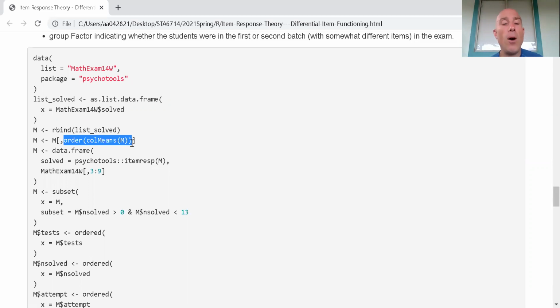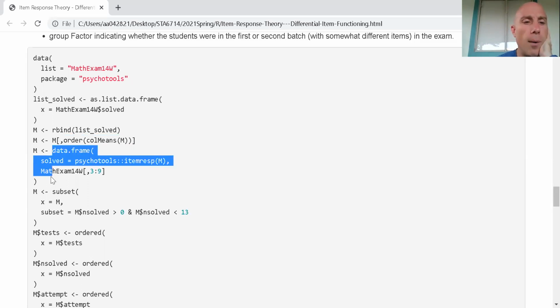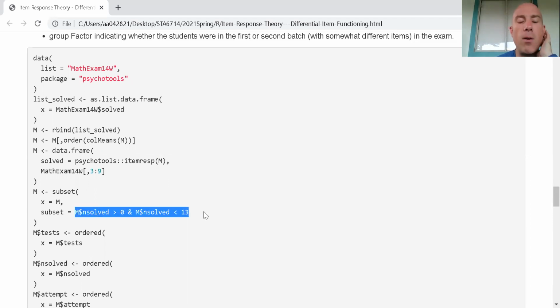Why did I do this? By doing this, I have it from most correct to least. The reason is that it's easier to spot things that are not going with the trend if I have them sorted by the global overall variable. And so here I make my data frame, and you'll notice that I'm using itemresp from psychotools. Here I'm getting rid of the cases where they got every single question right or every question wrong, because their parameter values aren't going to make sense and they're just going to befuddle the rest of the analysis. So I went ahead and got rid of them.